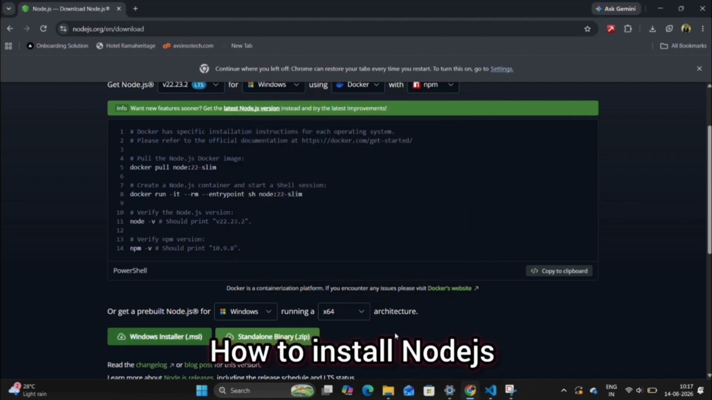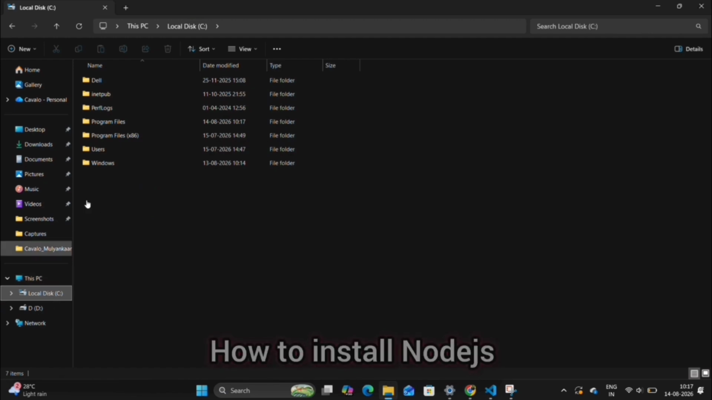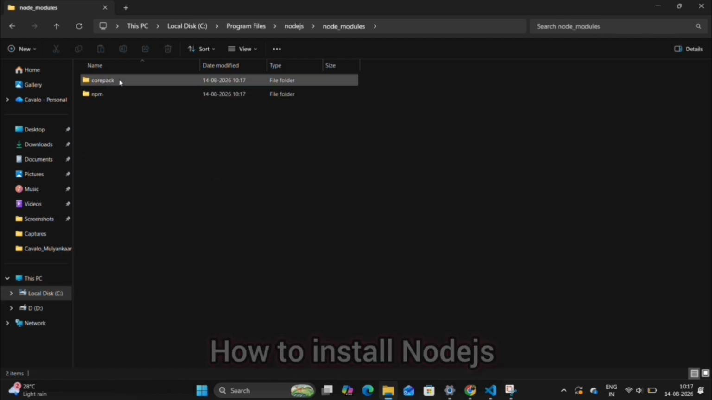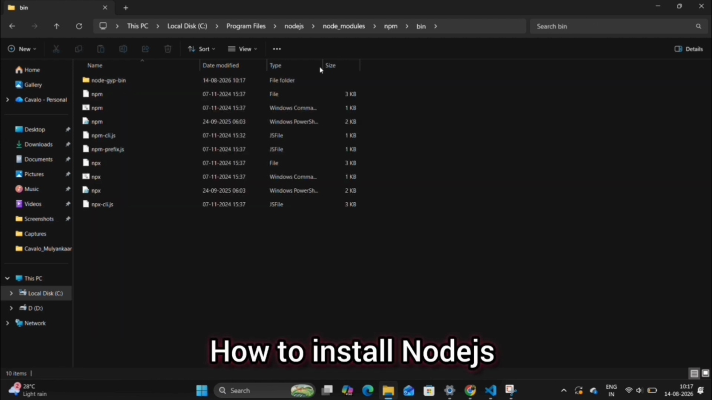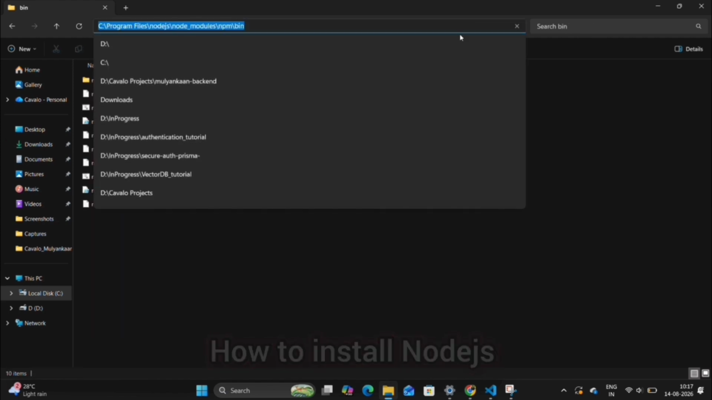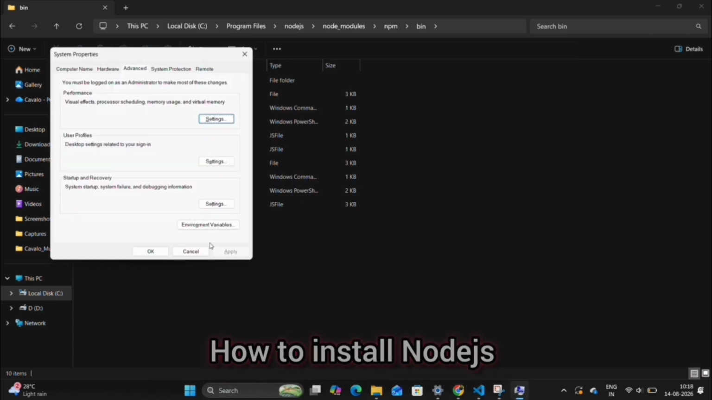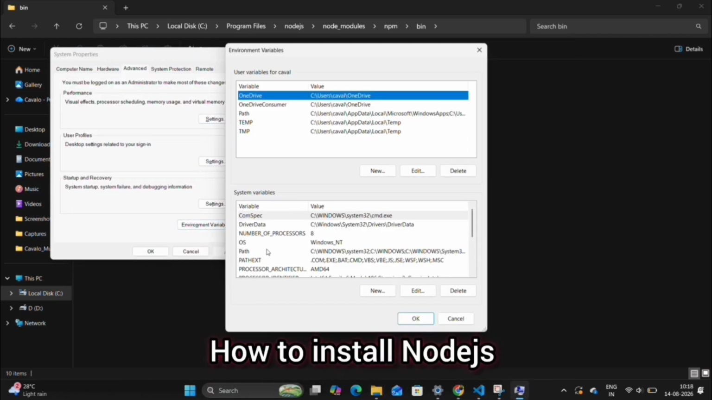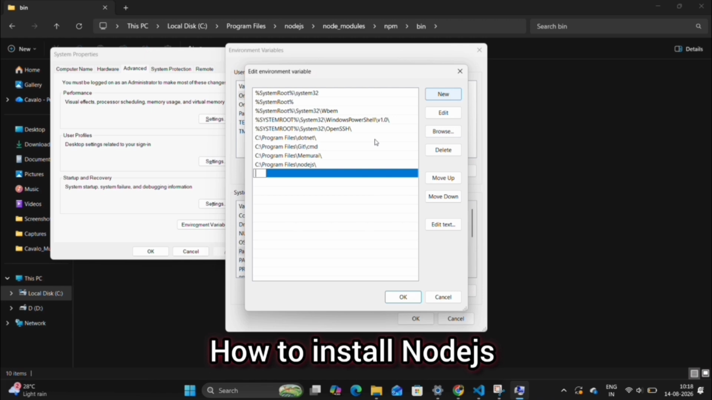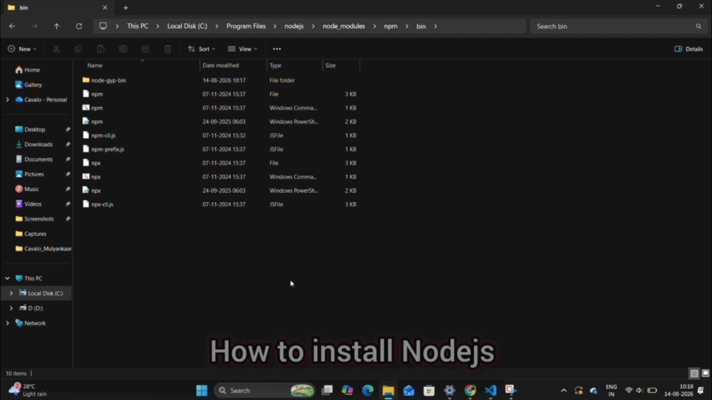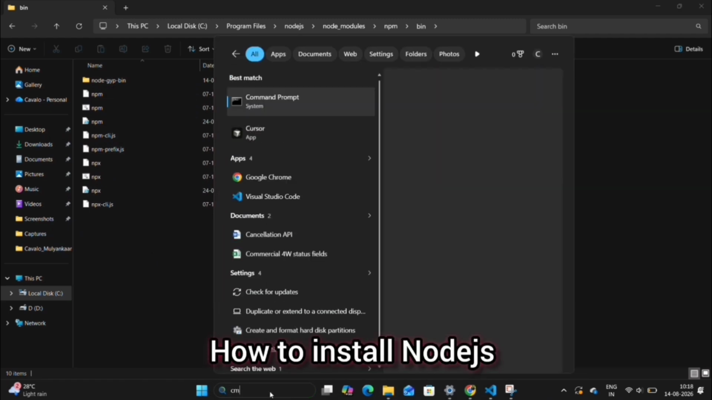Finish. After that, you can also add the path manually. Go to C, Program Files, and here Nodejs, node_modules, npm and bin. Let's copy its path, and just type here environment variables. So let's go to environment variables, select the Path. Here you have to add this path and just click OK. Now Nodejs is successfully installed in our system.